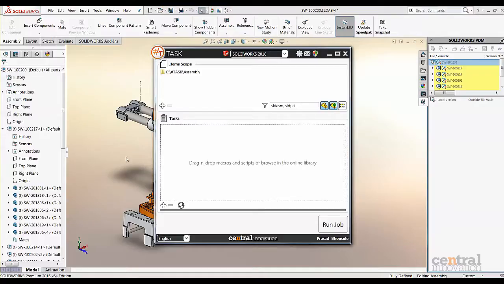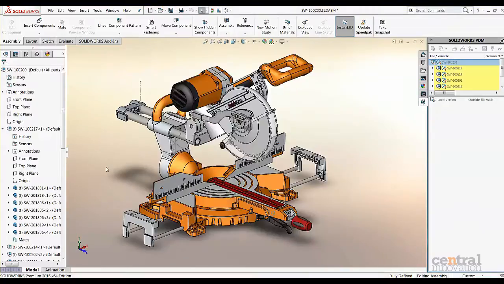Often we need to update custom properties, rename them, add or delete custom properties to a large bunch of files. SharpTask is a perfect tool to achieve this. Here I have an assembly in SOLIDWORKS with some properties.